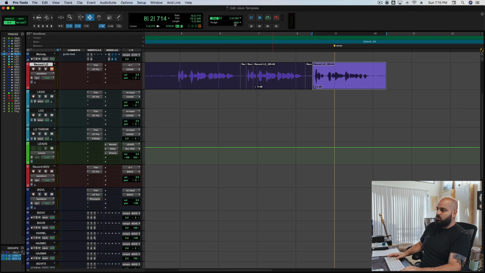And then once you have that up as your sample nudge, if something feels a little early or a little late, you can hit your little arrow brackets and shift it in time pretty easily.